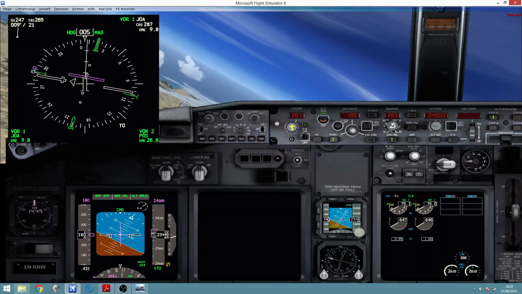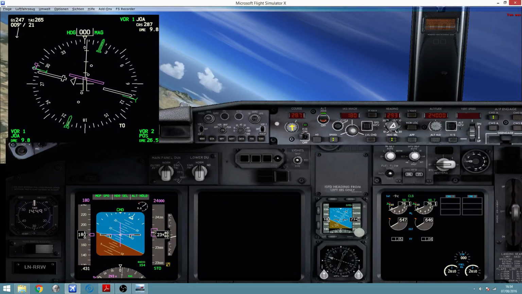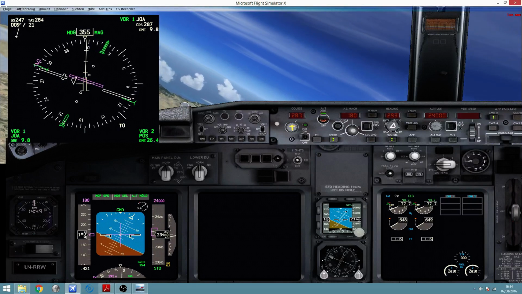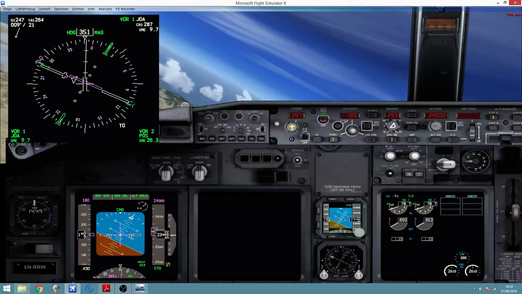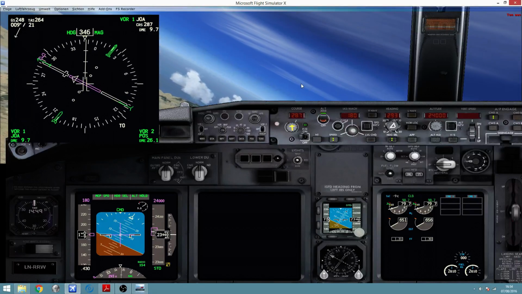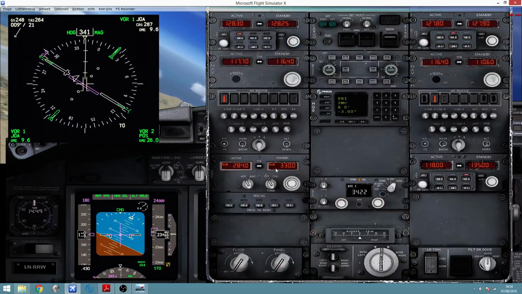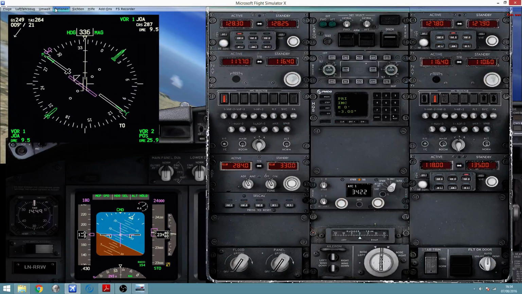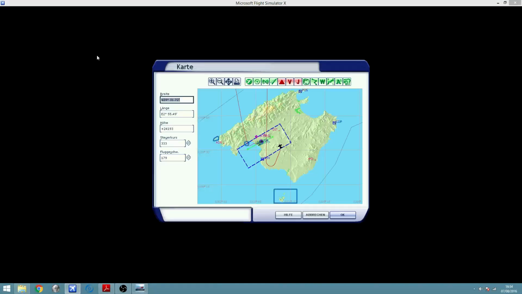So this is very useful when we want to fly towards a station, towards a VOR. We are not talking about NDBs in this exercise, but similarly, just so that you can have a look, I will show you how it's done.